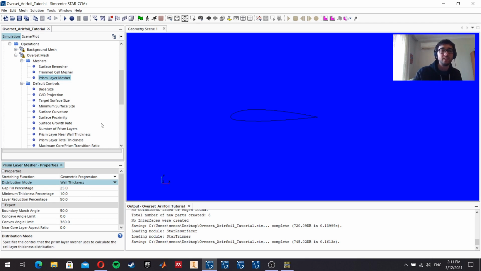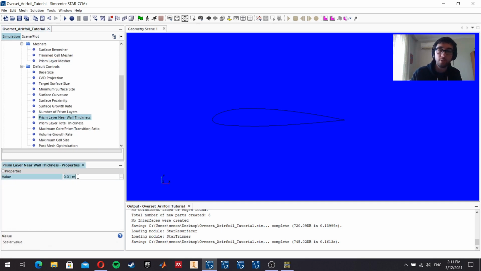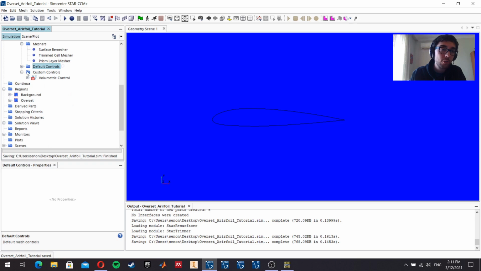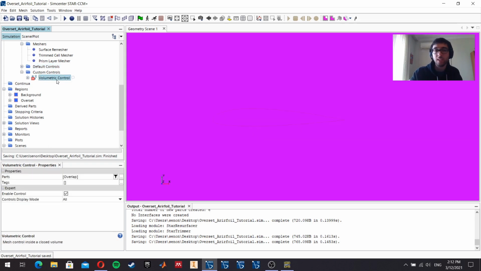So normally what this does is that under stretch factor, it automatically gives a thickness for the first layer of the prism layer, and then it just stretches the prism layer according to the coefficient you give. But we would like to define the first prism layer thickness. So we choose wall thickness, and this wall thickness will be 1e-4 meters. Okay. Save it.